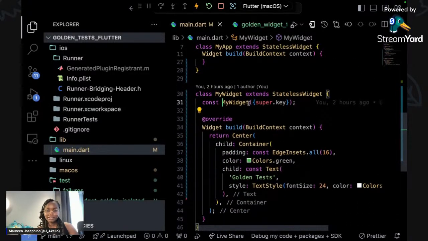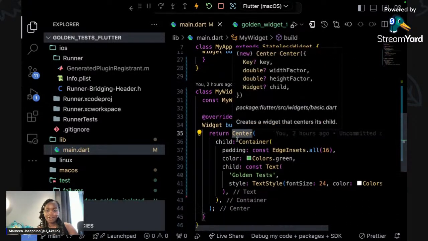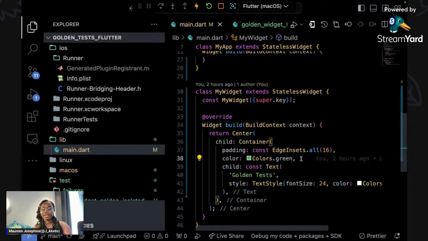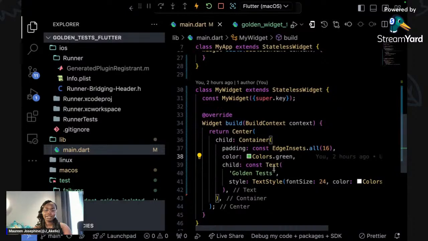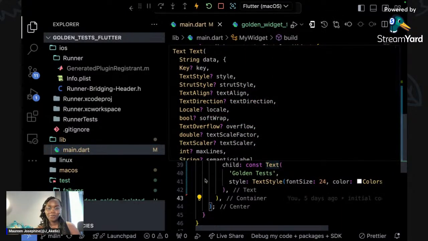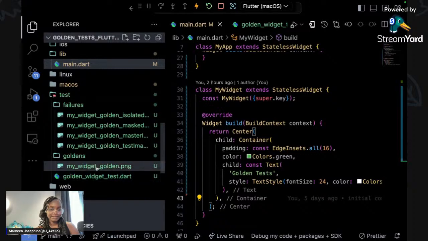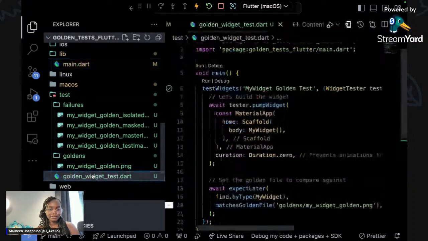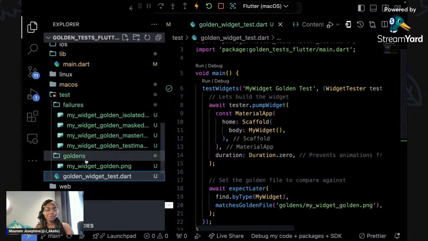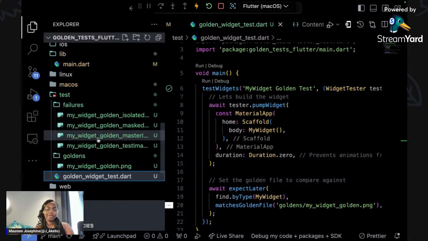And what my widget has is simply just a container, which is centered with a text, and also a color and fonts specified. And then when you come to the test folder, which is golden widget underscore test, you can always name these according to your own preference.